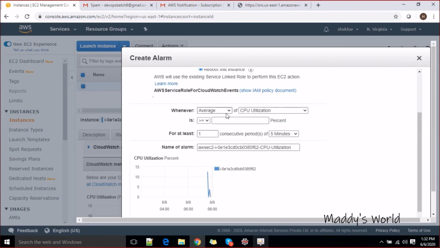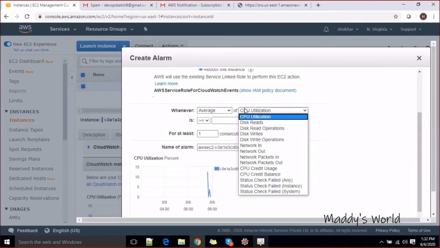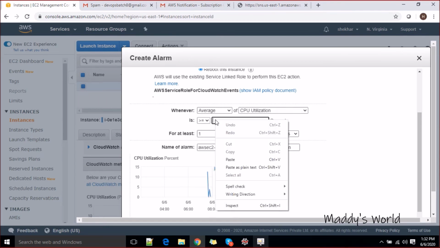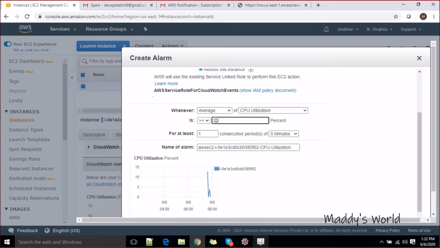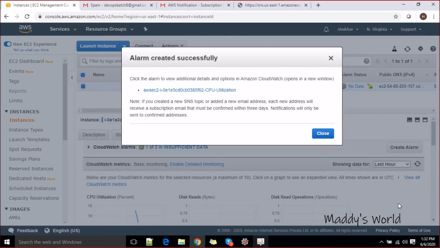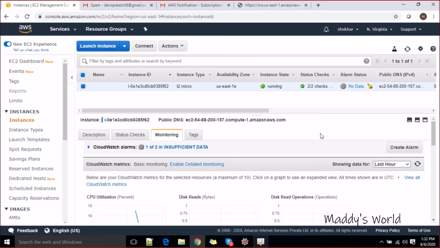What I'm saying is average CPU utilization is greater than or equal to 20. Just for testing I'm putting it at 20, for at least one time for consecutive periods of 5 minutes. So we'll have to wait at least 5 minutes, and create this alarm. Okay, this has been created now. Let's see if the alarm is there. I can see we have 2 insufficient data at this moment.